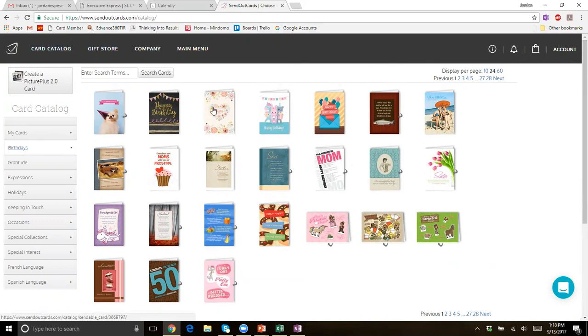The front of these cards will be the front of the cards. You can't edit the front of these catalog cards. You can edit the inside of these cards, but I'll show you a little later in this video how we can create a Picture Plus card, which is a card that is fully customized from the front all the way through to the back of the card, and you can put photos on the front of the card and make it look however you please.